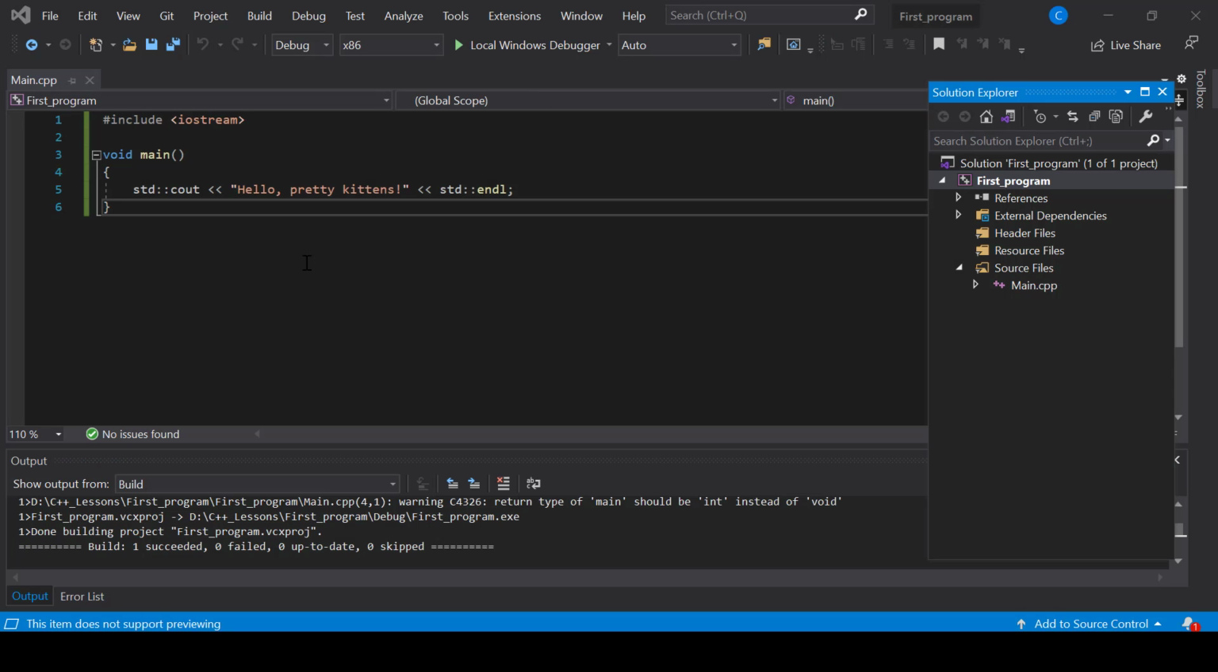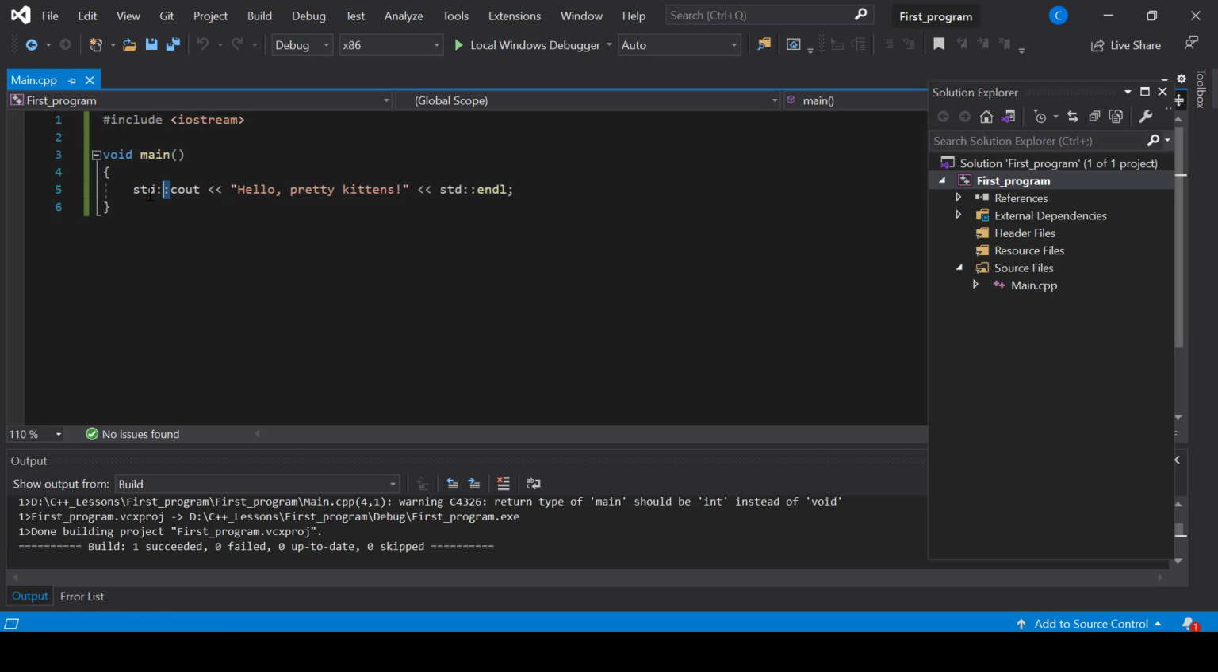Oh yeah, I just forgot to mention what std means here and here. It's a namespace. That's a topic that we are going to learn in the next lessons. So for now you just need to know that it's a namespace and that's it.